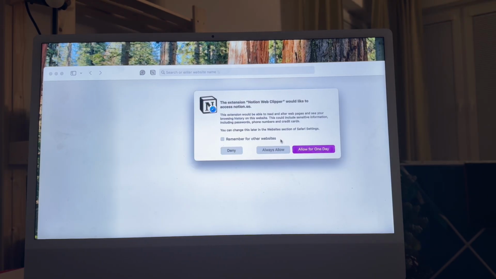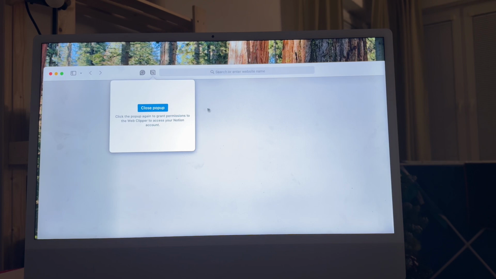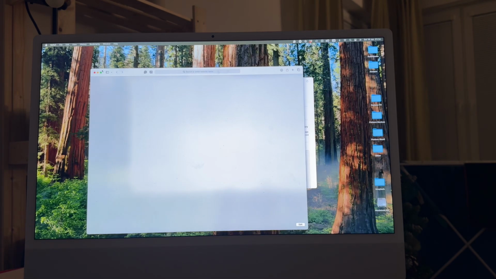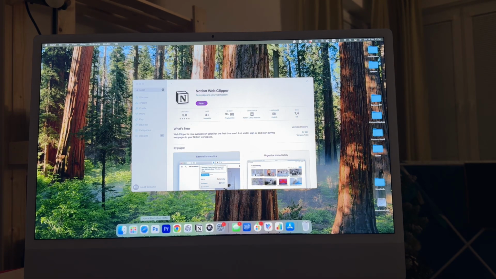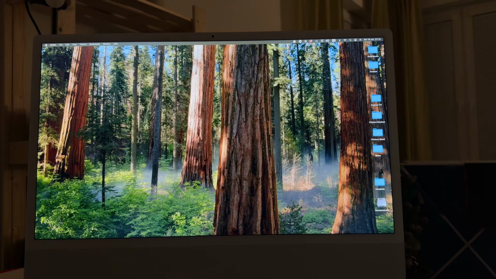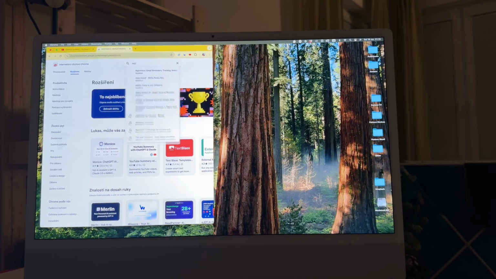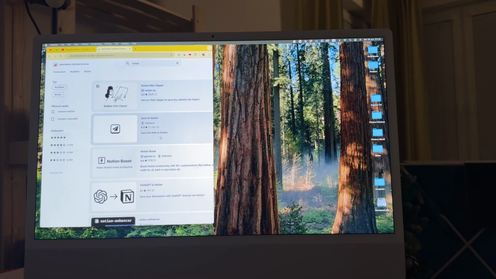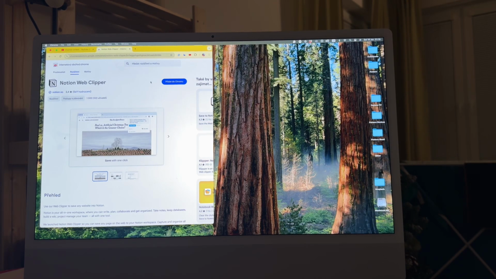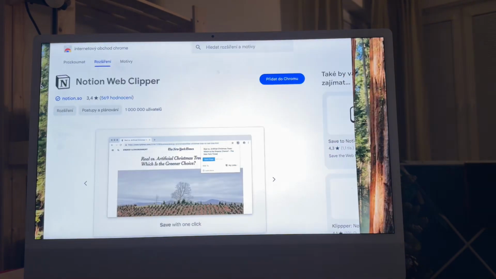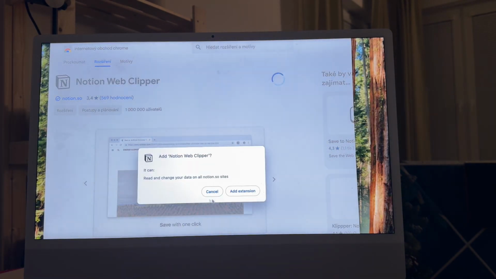If you, however, use Google Chrome, for example, you need to also get the extension, but now from the Google Chrome extension store instead. But trust me, the process is basically the same. You just install it as an extension, and then on any website that you'll use, you just click on the Notion button and save the article or whatever you're viewing on the internet into your Notion files.